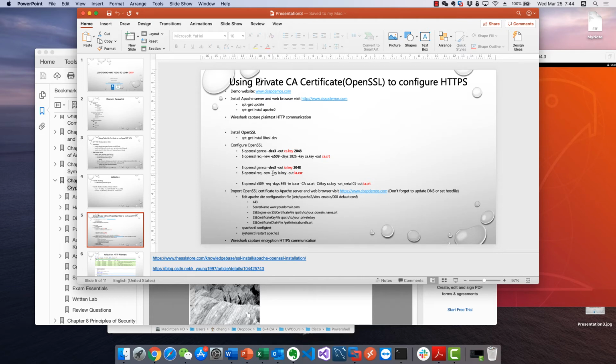Once we get the CA certificate, we will import it in the same process to our web server. The difference is that last time we imported our certificate to the VPN server. This time our application server will be the web server, and we will use HTTPS to visit the website, and we will still use Wireshark to capture the encrypted communication between the client browser and HTTPS, so we can get the picture of the difference between HTTP and HTTPS.